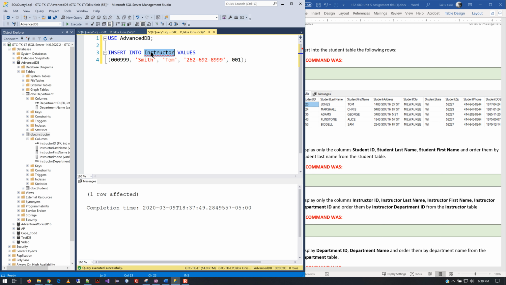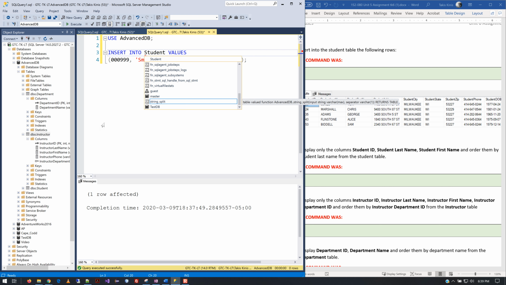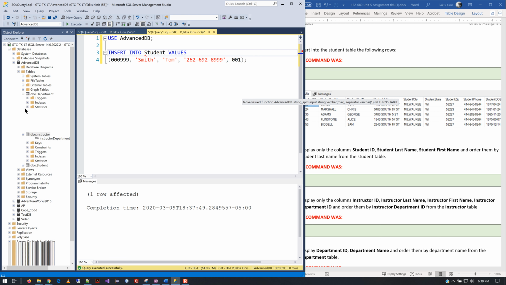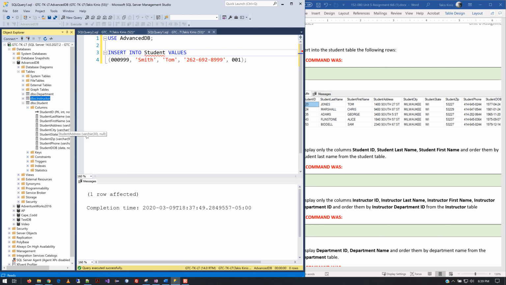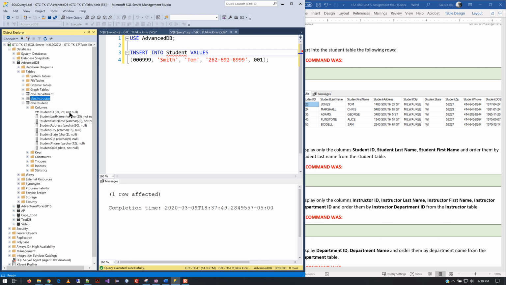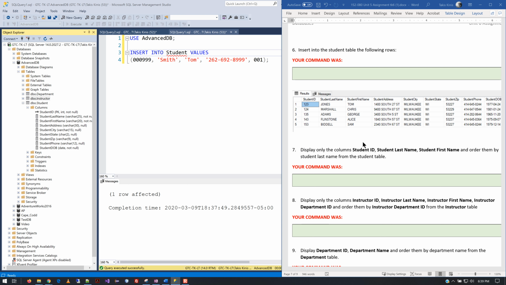So I'm just going to come up here and change this to our student table. I'm just going to say student. And once again, I'm going to take that approach of looking at the column structure. It's right there. We can look at it, so let's do it. We're going to start with student ID, last name, first, address, city, state, zip, phone, and date of birth. And we have a complete table of information here.